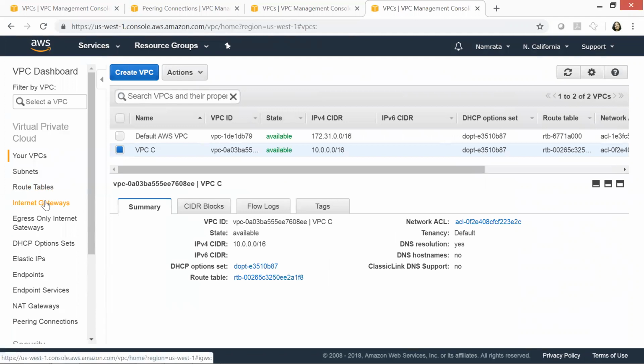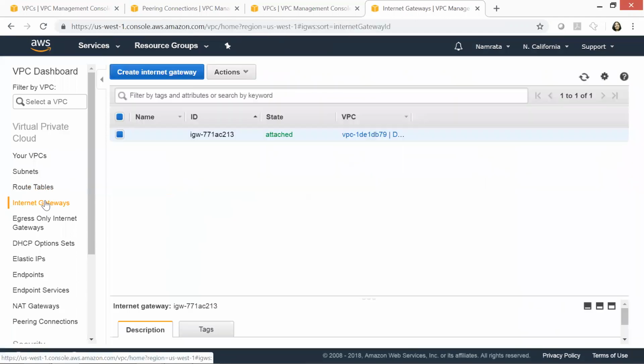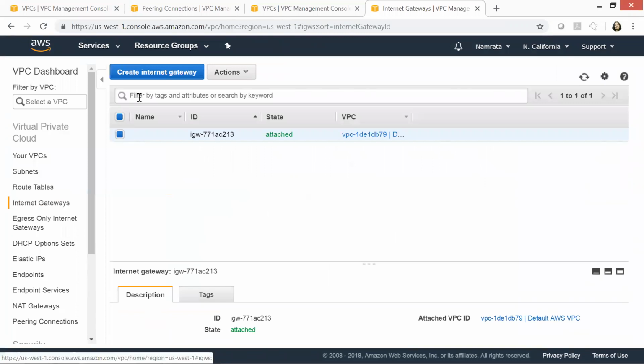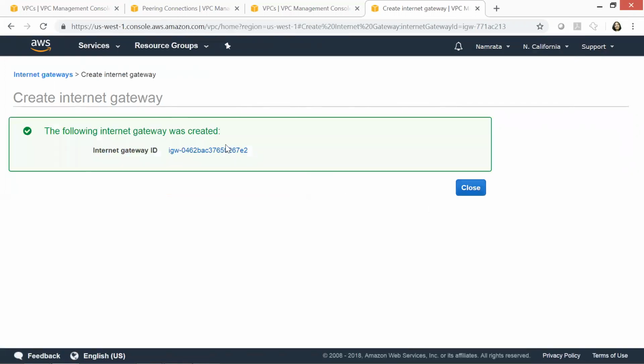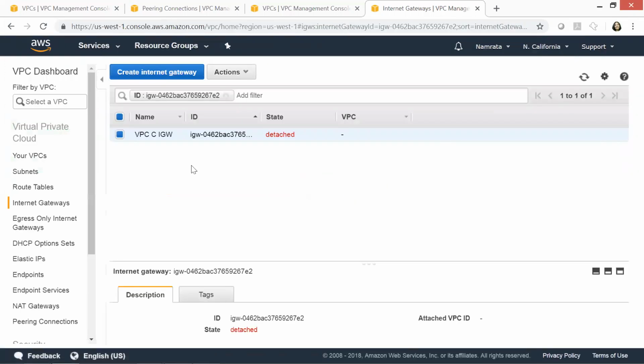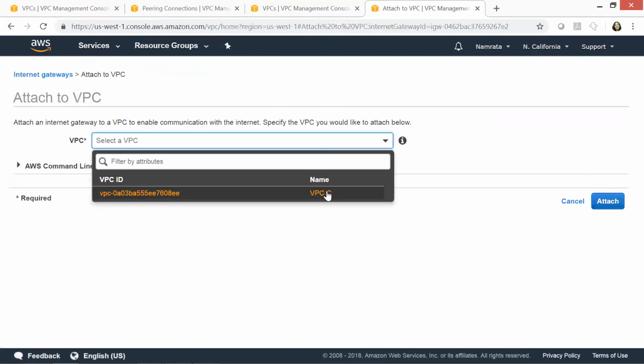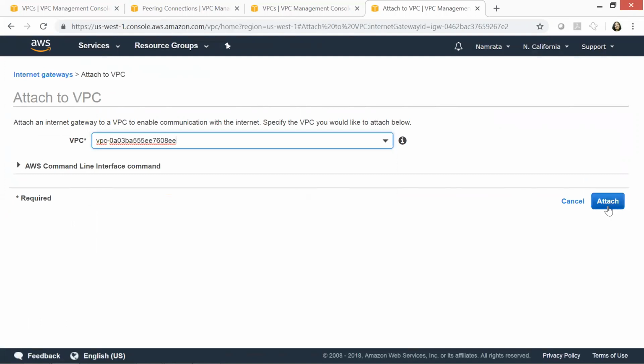Now again, this VPC is going to have public access, so I'm going to add an internet gateway. Let's click on internet gateways right there, click on create internet gateway, and I'm going to say VPC-C IGW and click on create. That's where our internet gateway is. As you see, our internet gateway is detached, so we need to go ahead and attach it to our VPC-C. I'm going to click on attach to VPC, select VPC-C right here, and click on attach.